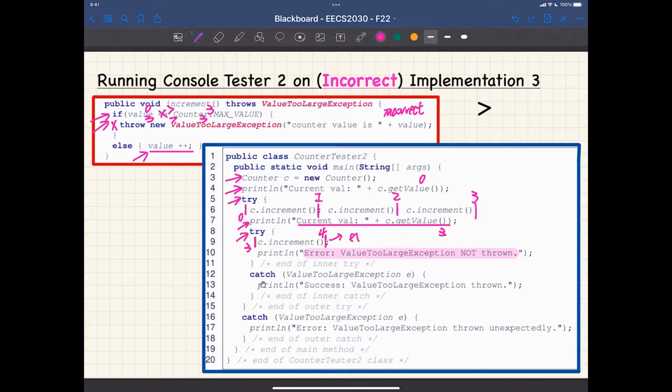The expected value too large exception not thrown. In which case, we're going to go to the next line and print out the error. After this, you can think about implicitly this will not be executed, and also this part here will not be executed. Let me highlight the execution path.